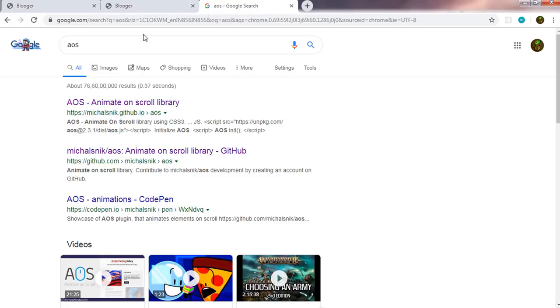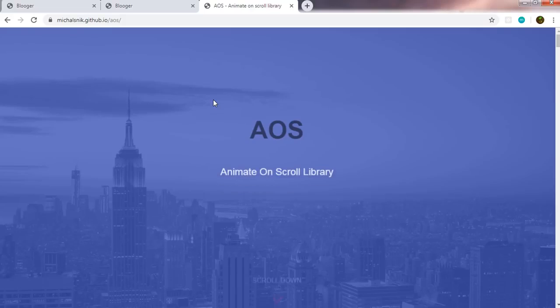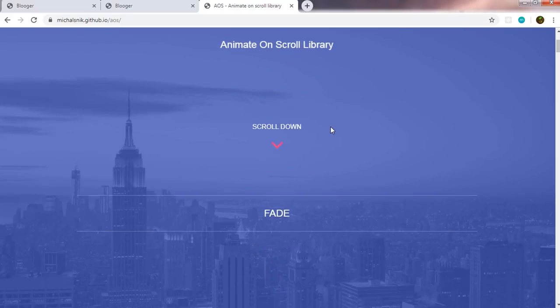I'm going to search for it on Google, and as you can see here, I have my animate on scroll library. So I'm going to click on it, and once I have this library, I'm going to scroll down to get my animation.